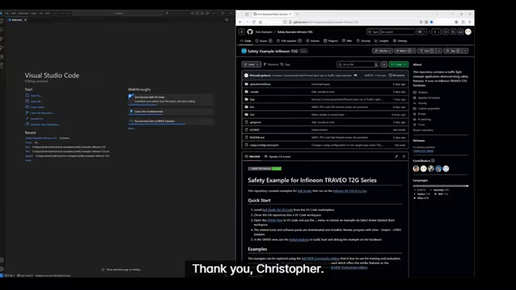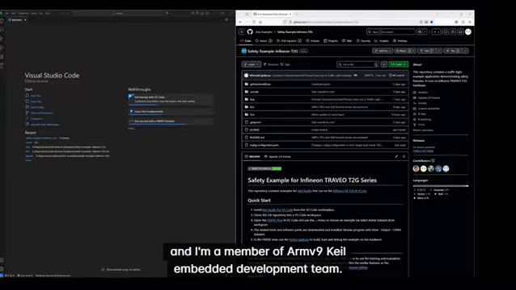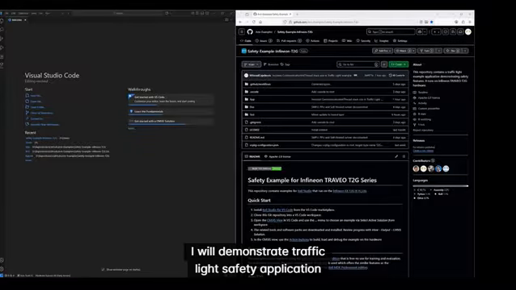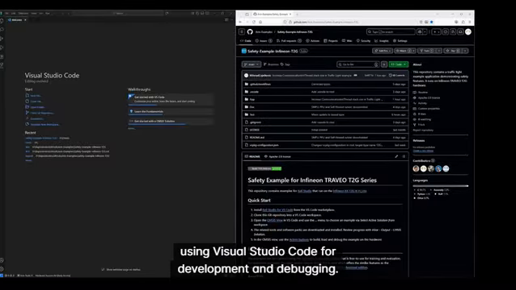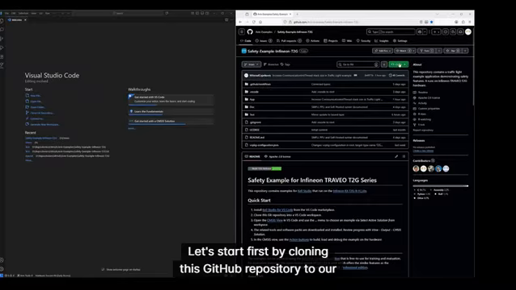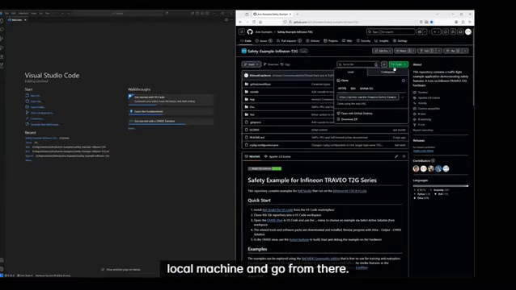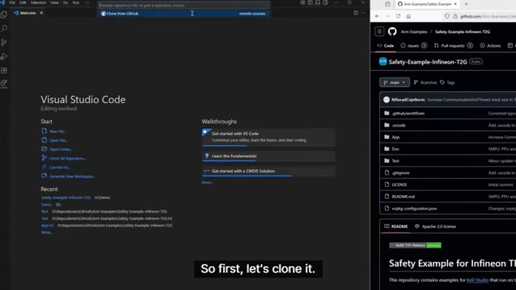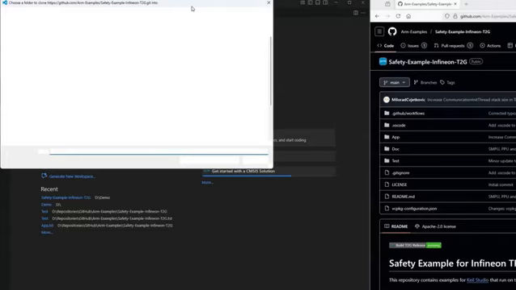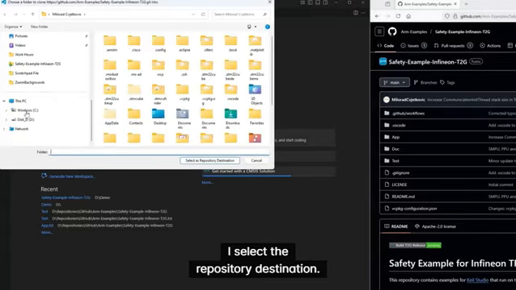Thank you, Christopher. Hello, my name is Milorad Cvetkovic, and I'm a member of Arm's Keil embedded development team. I will demonstrate the traffic light safety application running on the Infineon TRAVEO T2G BH light board using Visual Studio Code for development and debugging. Let's start first by cloning this GitHub repository to our local machine and go from there. So first, let's clone it. Let's select the repository destination.